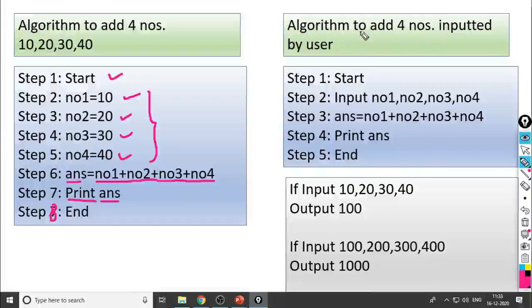What is the next question? Algorithm to add four numbers inputted by the user. The user has to enter four different values. Whatever values are entered by the user, we have to perform addition of these four numbers. What is step 1 here? Step 1, start. Step 2, input NO1, comma NO2, comma NO3, comma NO4. Instead of writing four different statements, we club these variables in a single statement. The only rule is you should write a comma between the variable names.